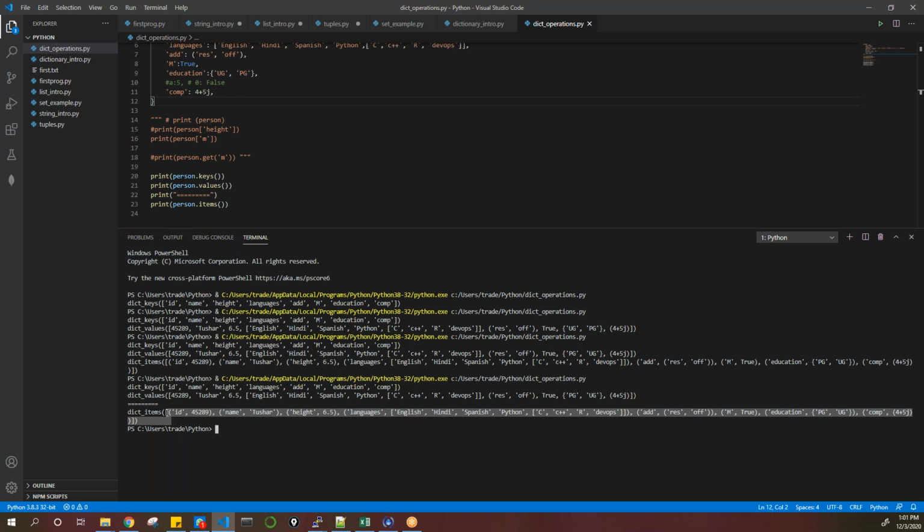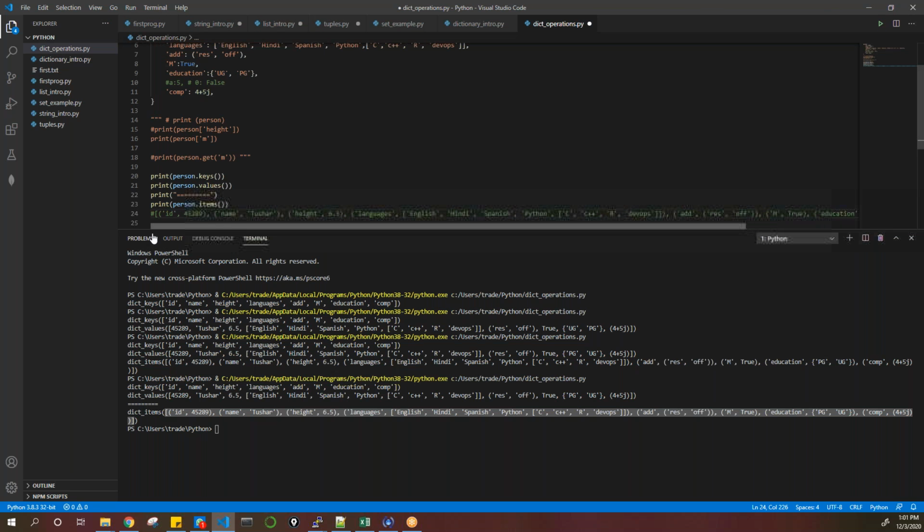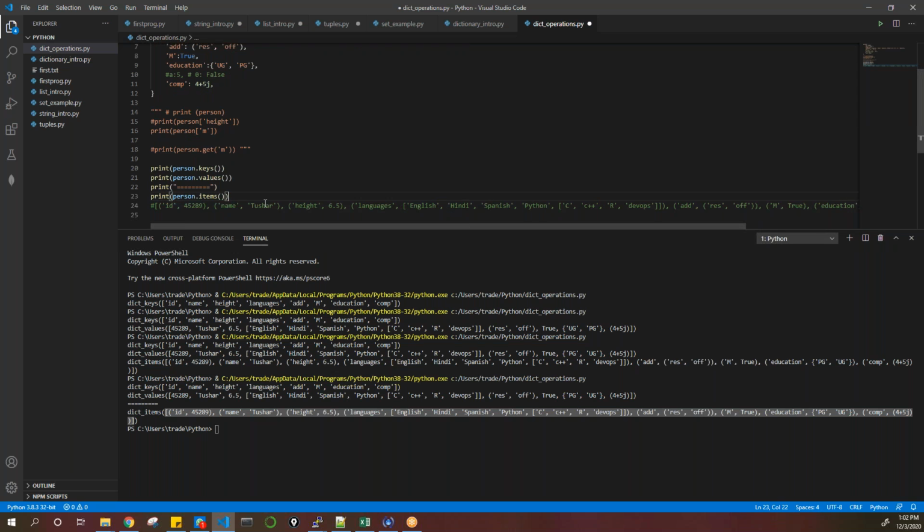Yeah, key values are stored as a set. Not a set. It's a tuple. Yes, that's what I was looking for. So overall, it is stored as a list. See, it starts as a list, but look at individual elements. What is this? This is a tuple. This is another tuple.